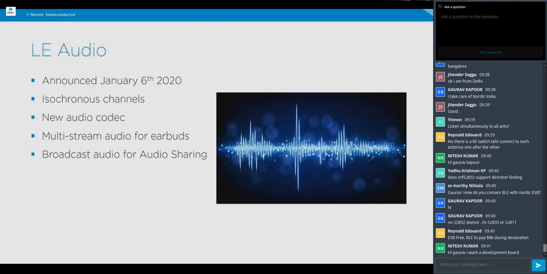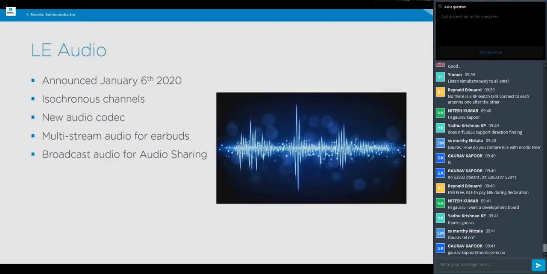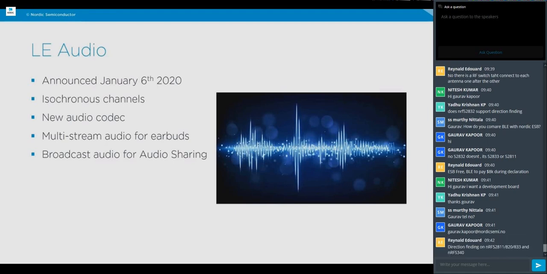Isochronous channels, which allows streaming data to one or more devices. A new audio codec, LC3, which is a high quality, low power codec. It added a feature called multi-stream audio for earbuds, which allows you to stream audio to two earbuds at the same time. So it's an independent stream to each earbud. And broadcast audio for audio sharing. And this enables audio to be streamed from one device to many other devices.